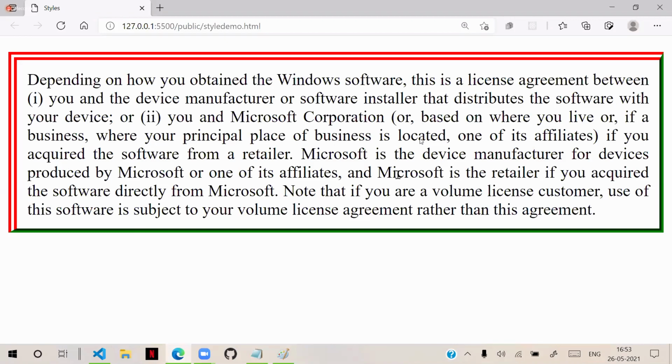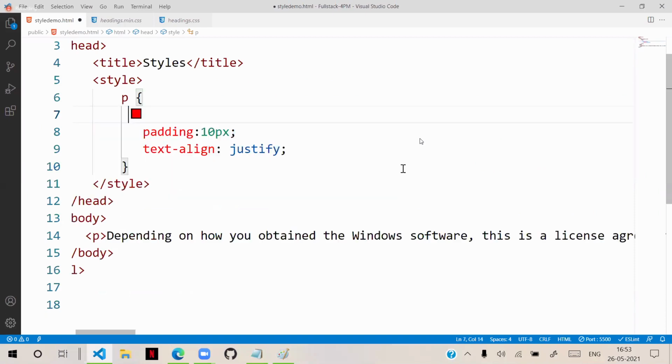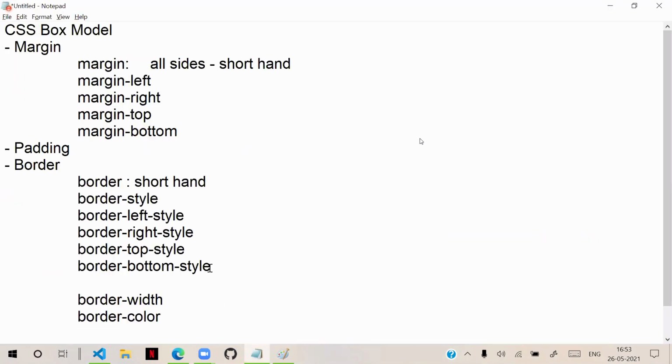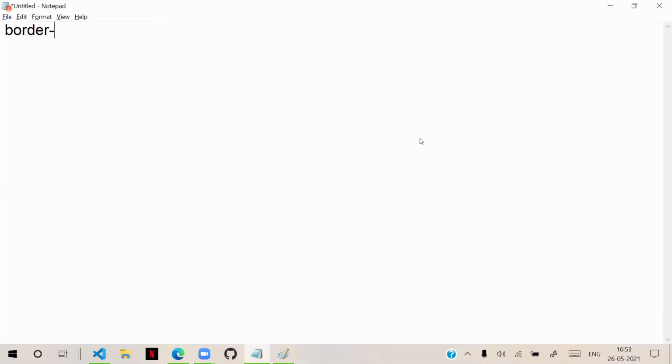To apply border images, you cannot use border and border image both of them. For border image, you need to define only the image. Actually, border image has some properties. The first is border image source. Source is nothing but the URL that you want to apply. Then we have border image repeat, where you can define how to repeat.